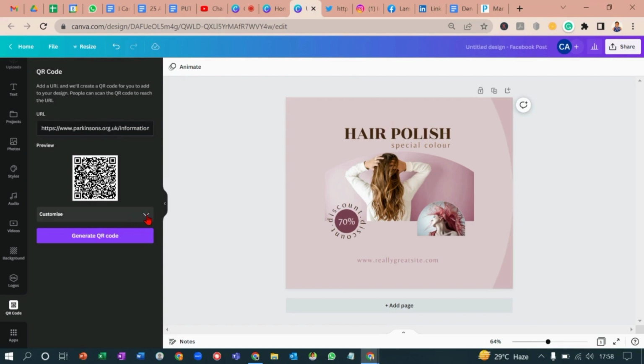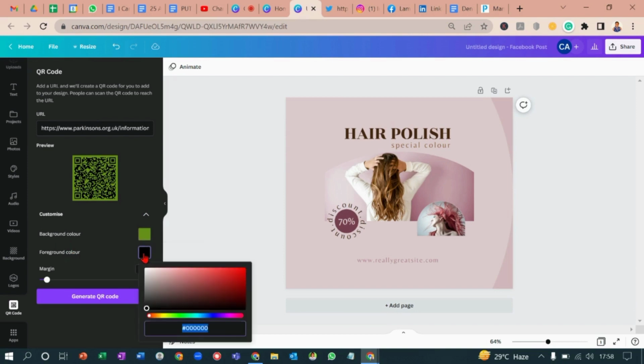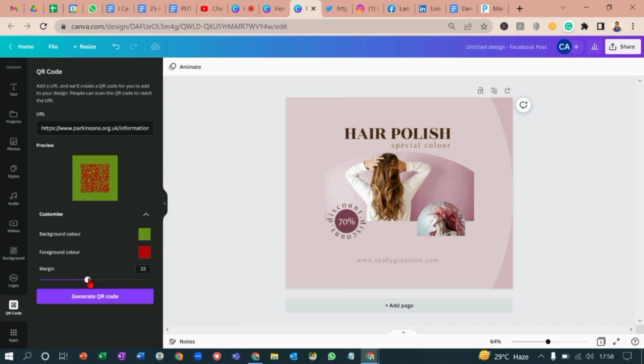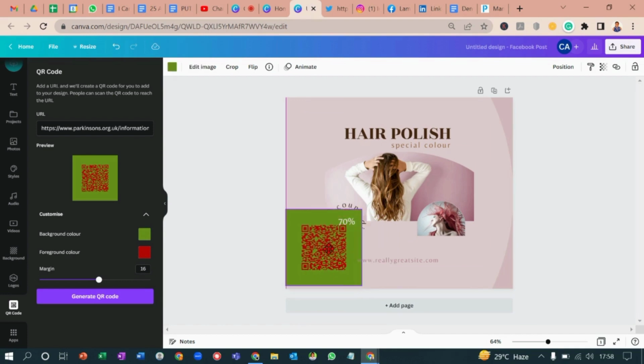You can actually customize how your QR code looks. You can change the background color to maybe green, and you can change the foreground color to something red. You can choose any color you want. You can make the margins small. You can make it fill up the whole space depending on how you want your QR code to appear. Whichever one you design, once you're done, you click on generate QR code. It's just automatically going to place it here on your design. You can now drag and drop it wherever you want it to be on the screen.